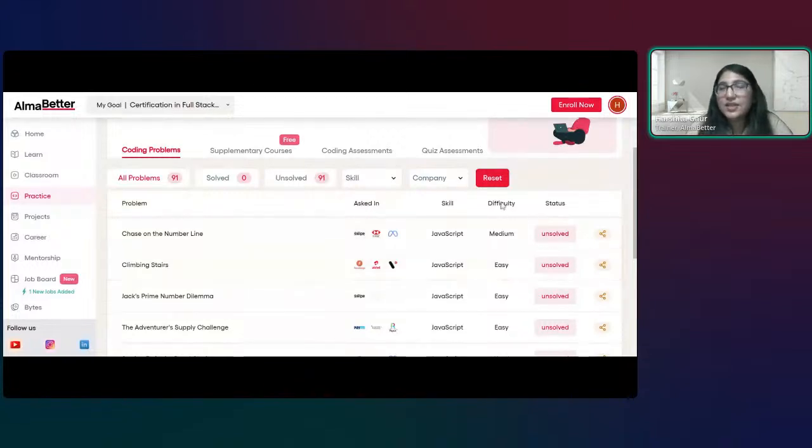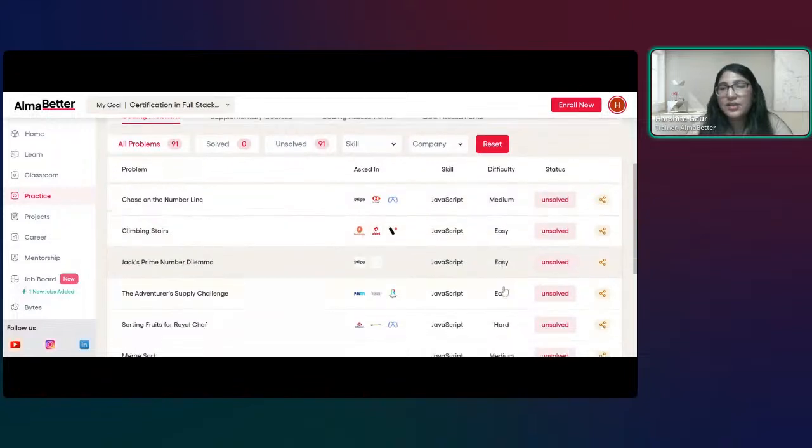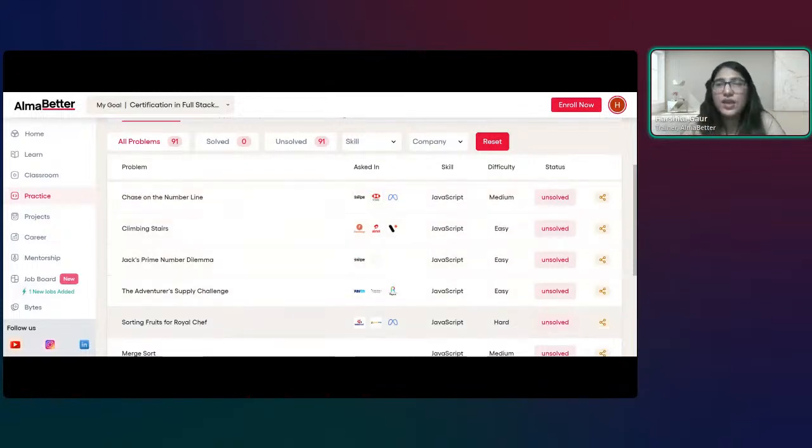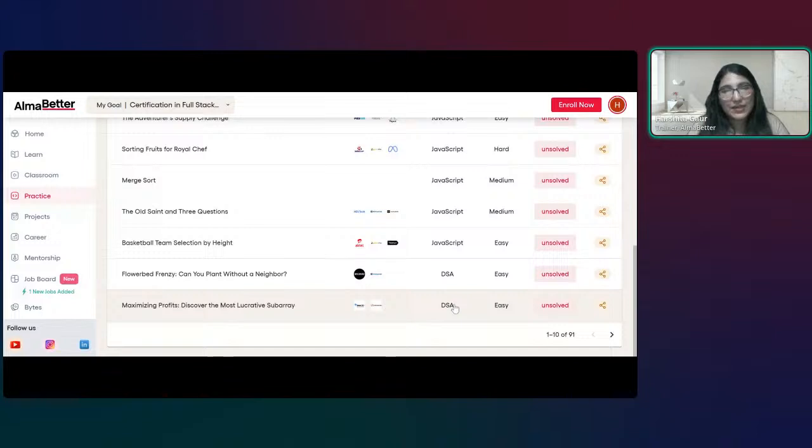Here you can see the difficulty level, like this is the medium level. Chase on the number line is medium level difficulty. These are the easy ones. So when you're learning basic, you can go to the easy level. When you're learning intermediate, you can go to the medium level, and when you're learning advanced, then you can go to the hard level of assessment here.